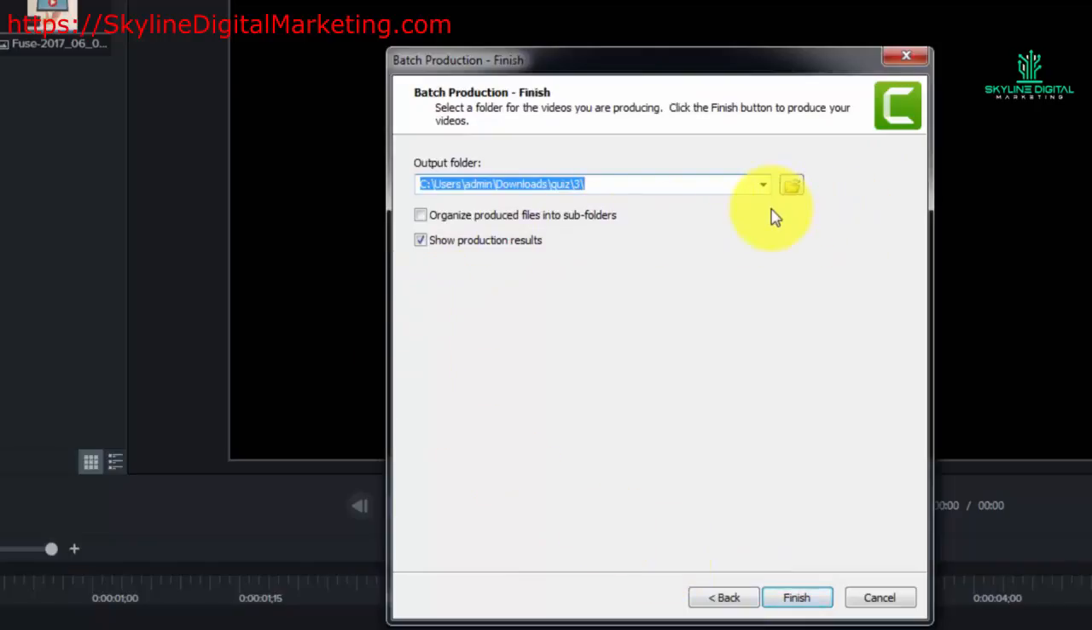We're going to choose the output folder. This is where it's actually going to be on your hard drive. Now, one thing that we can do is organize all the produced files into subfolders. This is going to produce each individual video into its own subfolder.